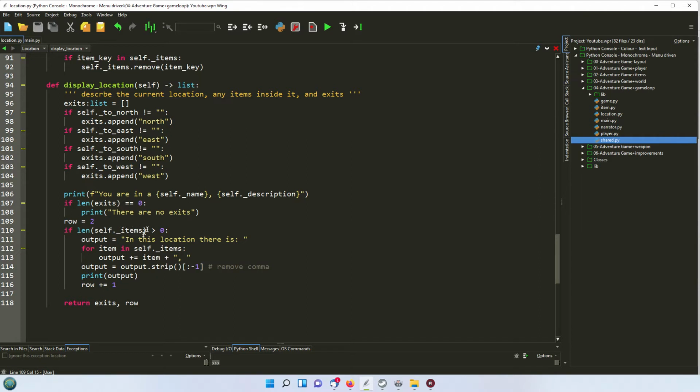So we're going through each of the items, and then we're going to put down where the items are, and then we're going to return the exits and the rows. So the list of exits is constructed here, and then we return that back to the calling function, and the row that we're currently on, so that it prints correctly. So that's all this one does.